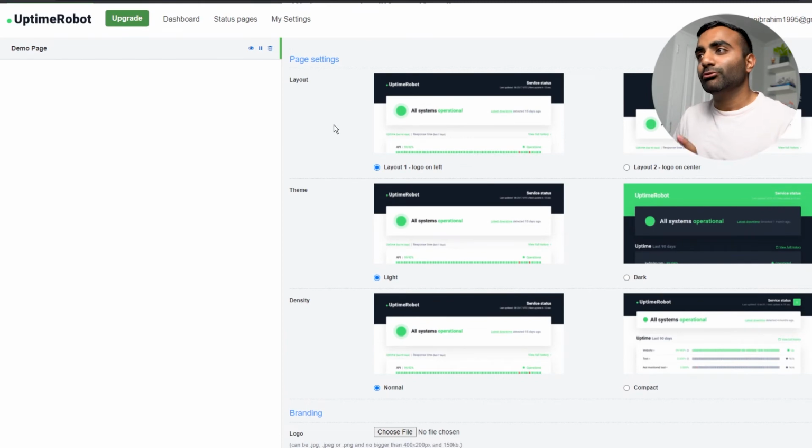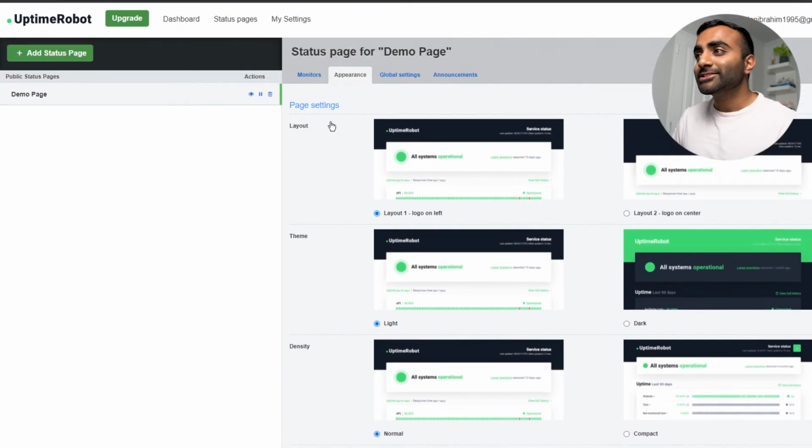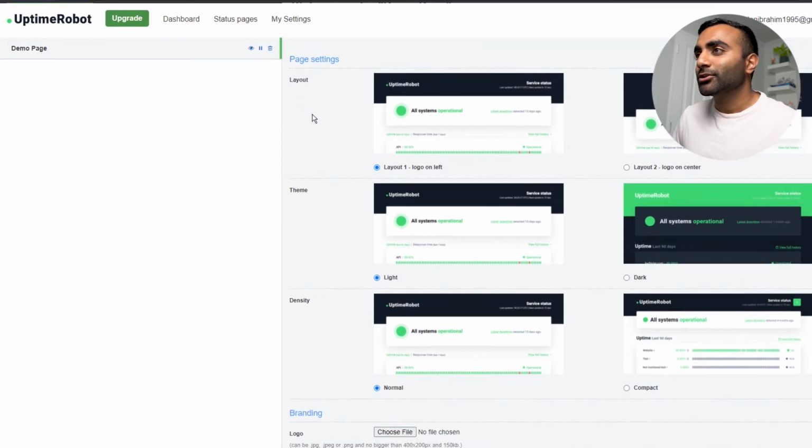And this is a feature I really like about Uptime Robot. It lets you fully customize the appearance and visuals of your status page. So you've got layout, theme, and density. I'm just going to do a little bit of a mix of all three. So you can do combinations as you see fit. I'm going to go with layout 1, but I'm going to choose the dark theme, but also keep a normal density level. I think that'll look quite good.